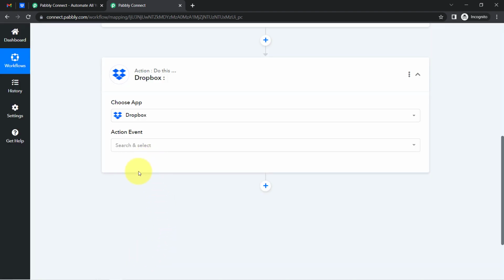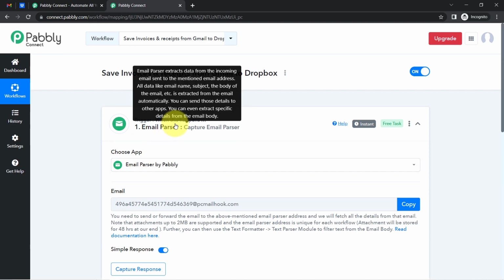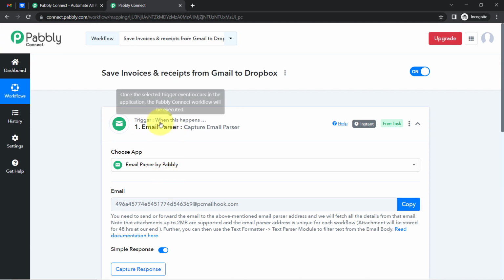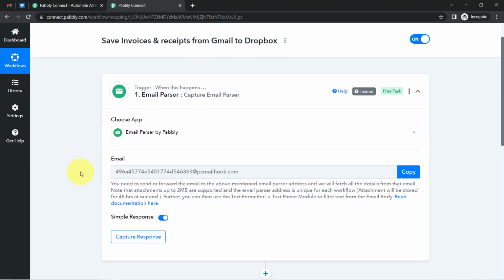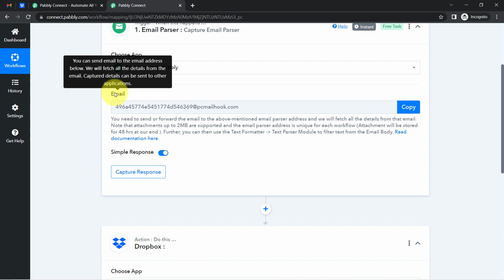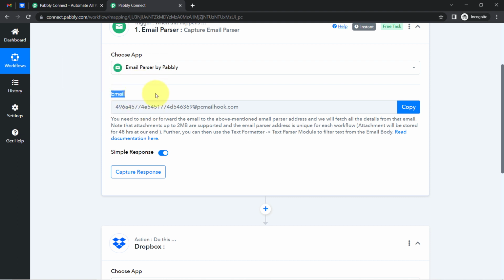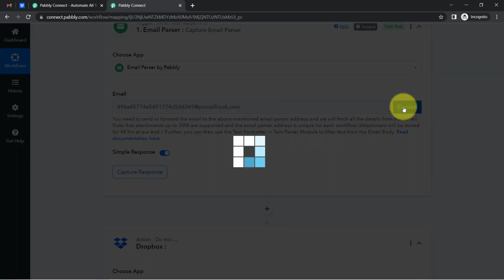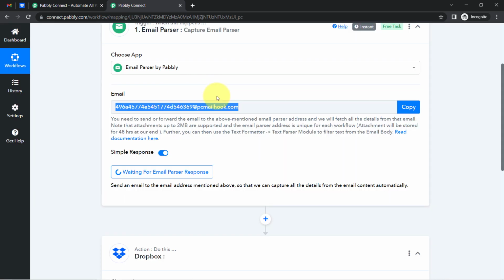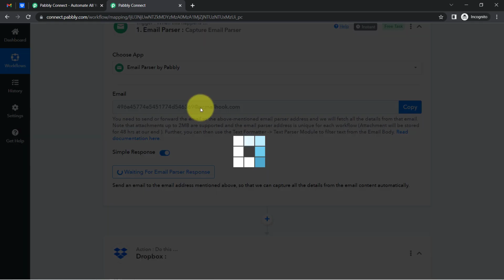Okay, so I have selected both applications in this trigger and action window, and now the idea here is I'm going to connect both applications one by one with Pabbly Connect. Firstly, you can notice it has provided me an email address. With the help of this email address only, I'm going to connect Gmail with Pabbly Connect. So I have copied this email address.